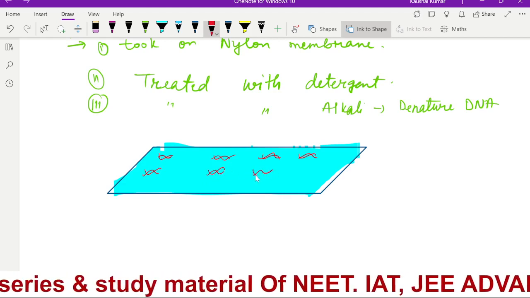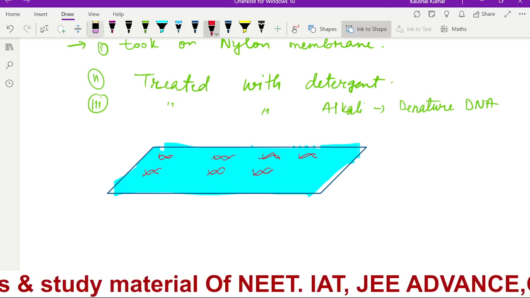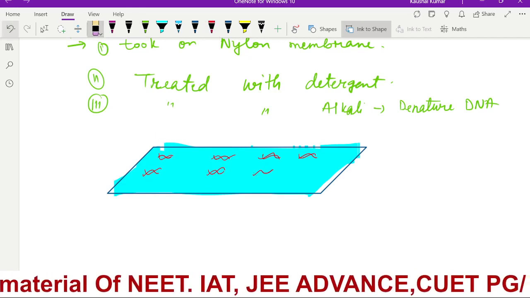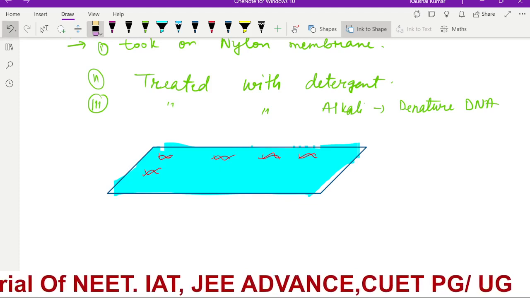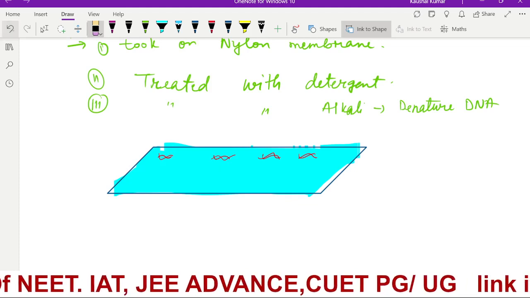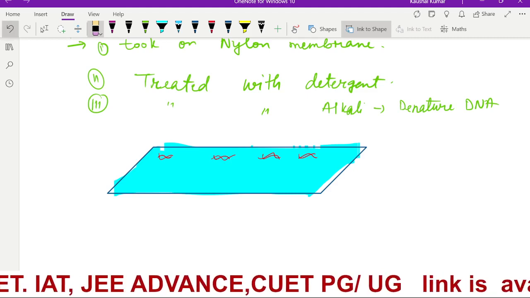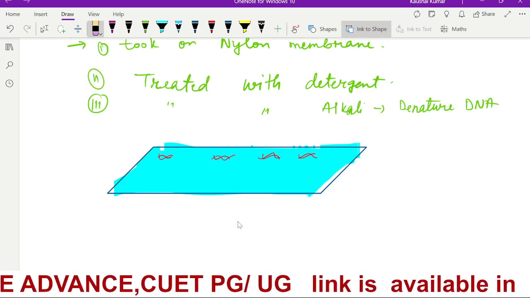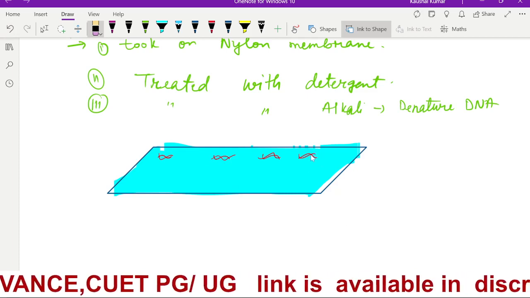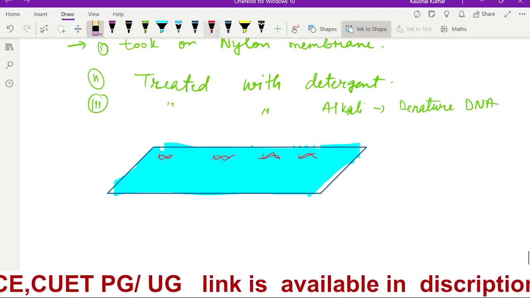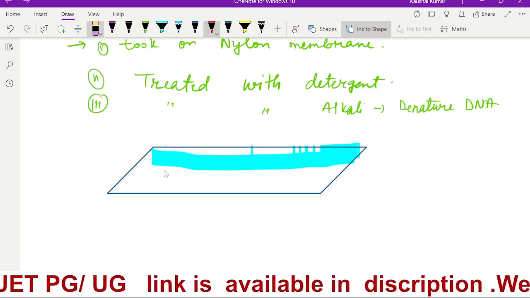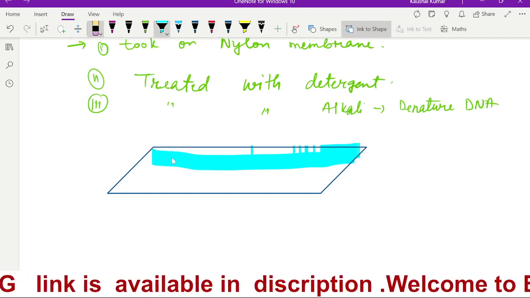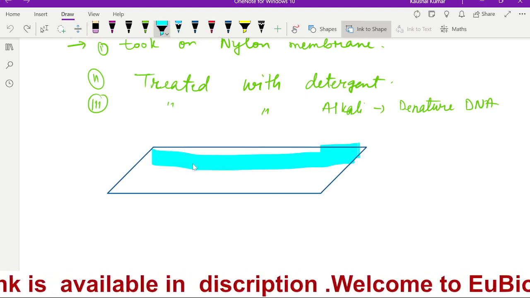Don't forget that we talked about this. This is denatured DNA, so you will get only a single strand. Sorry, I made so many strands. It's not double stranded. Denatured means single stranded DNA.